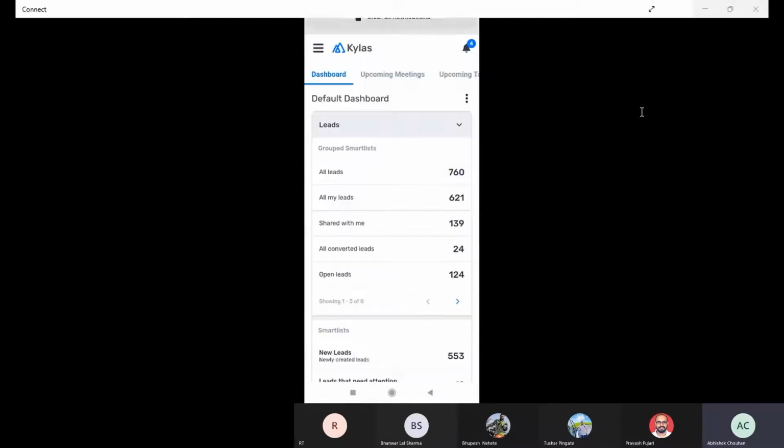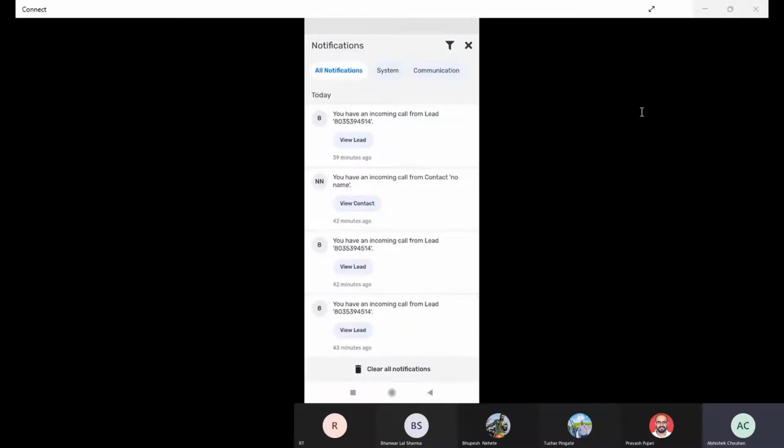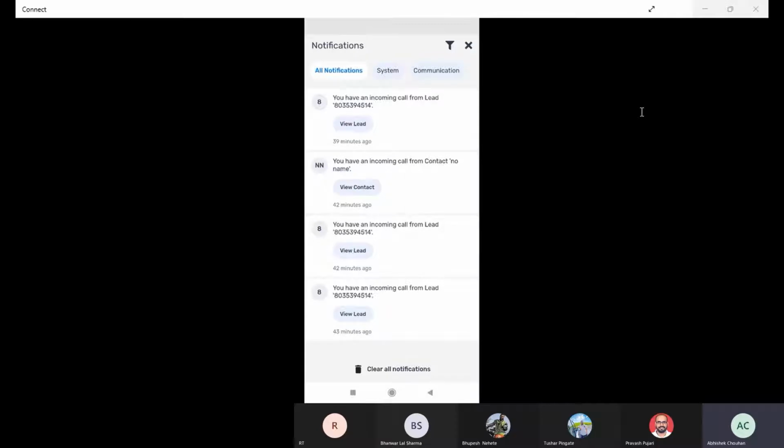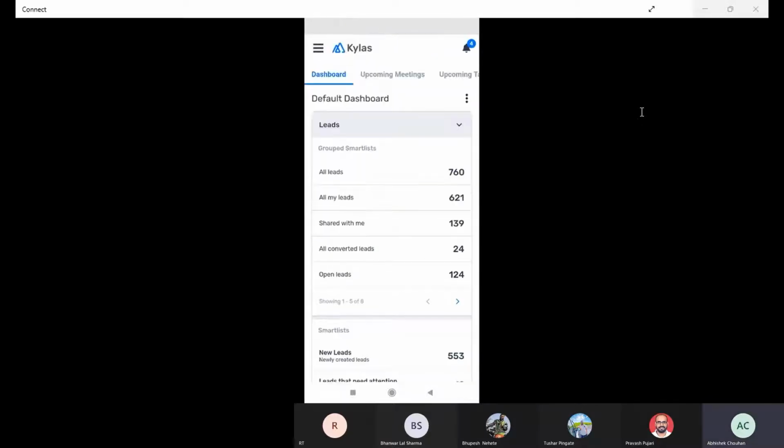So for all activities that are happening in the web application or through mobile, all notifications are sent on the mobile application as well, so that you are never losing any kind of update that is coming from any of your prospects or customers, right? So this was our dashboard and notification.